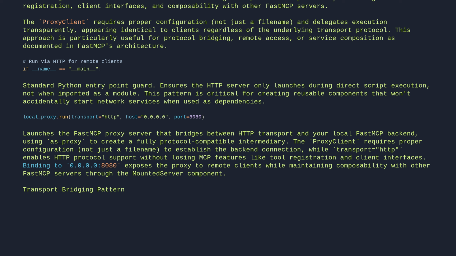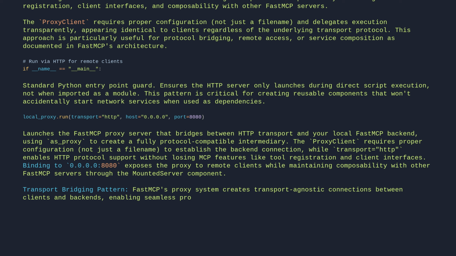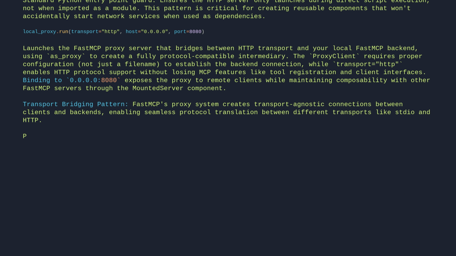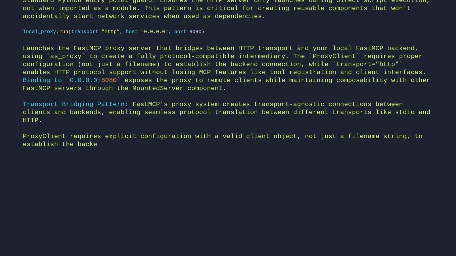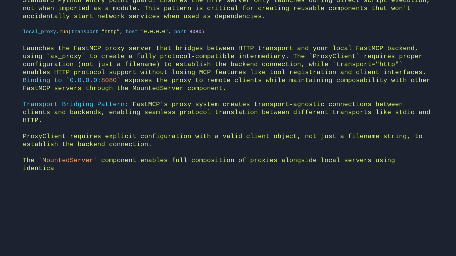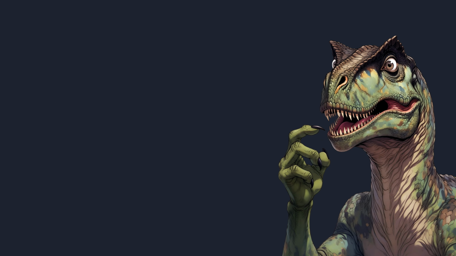Transport bridging pattern. FastMCP's proxy system creates transport-agnostic connections between clients and backends, enabling seamless protocol translation between different transports like STDIO and HTTP. ProxyClient requires explicit configuration with a valid client object, not just a file name string, to establish the backend connection. The mounted server component enables full composition of proxies alongside local servers using identical mounting patterns. The bridge that carries all protocols carries none of its own.